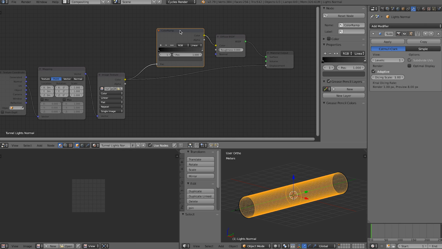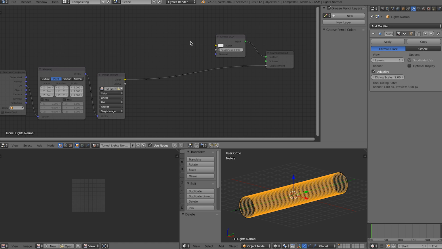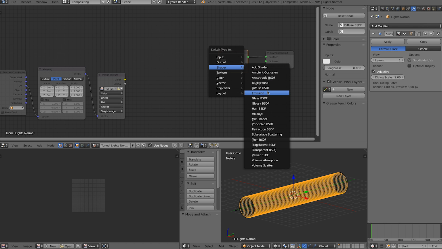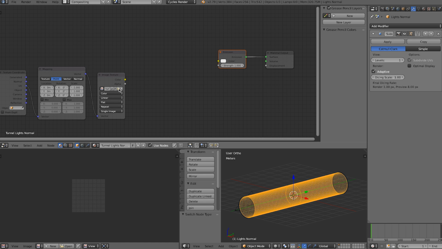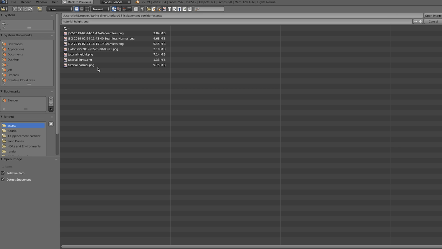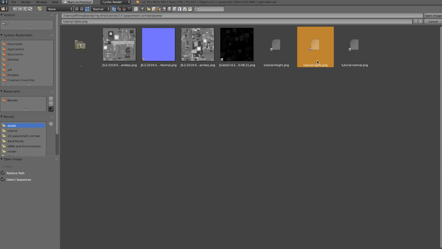Cool. So what I will do is I will delete this color ramp, and I'm going to get rid of our displacement, and instead I'm going to make it where this diffuse shader is an emission shader, and a quick way to do that with Node Wrangler is hit Shift S and change it to an emission shader. And then I'm going to change the image that I'm using over here by clicking on this little open image icon, and I'm going to grab my lights image here, which looks like that.